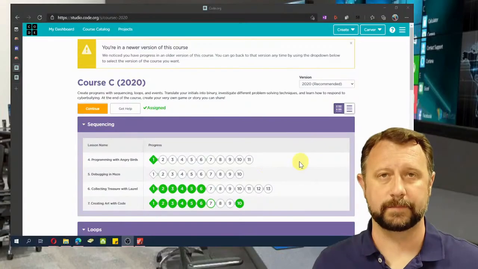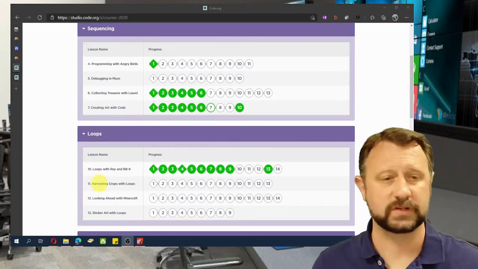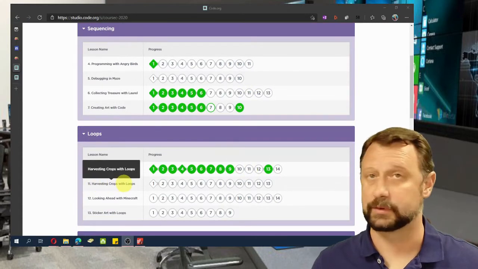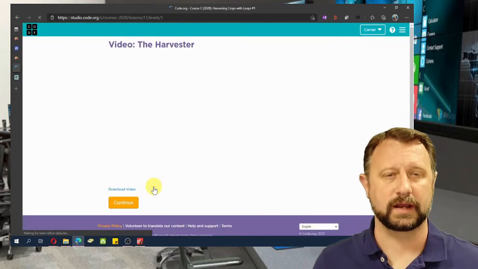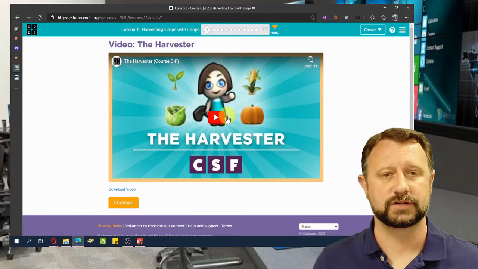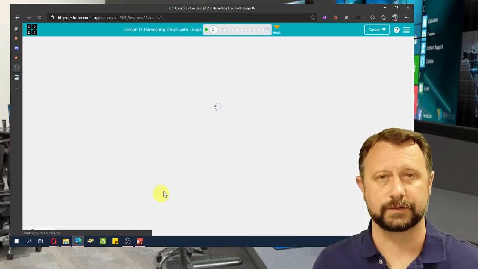All right, everybody. In the level that we're doing today, we are going to scroll down to our loops, and we're going to be harvesting crops with loops. So to harvest crops with loops, we're going to start here, and it has a video that we'll watch. It explains the harvester, and then when you're done watching the video, you'll push continue.